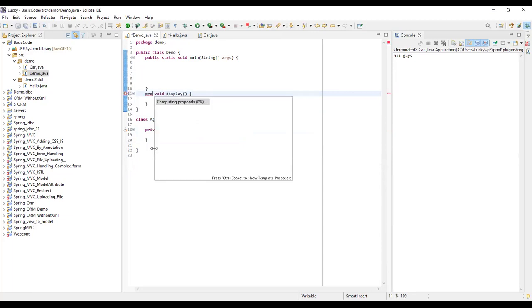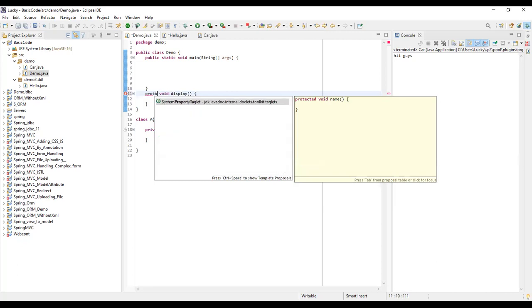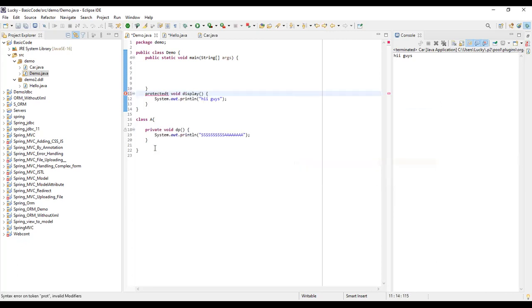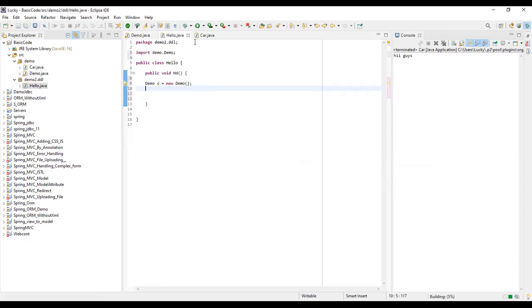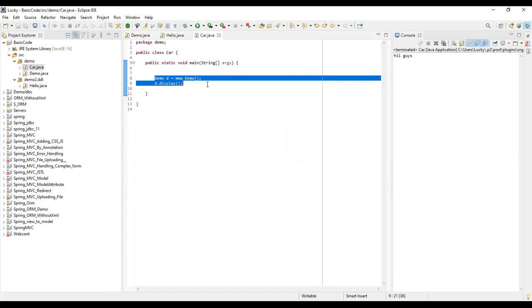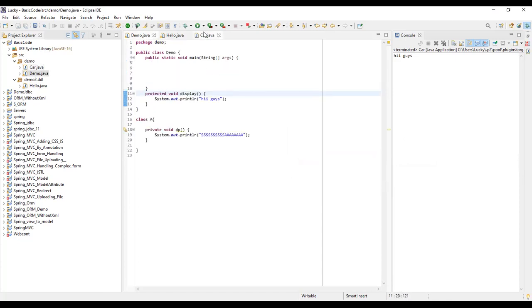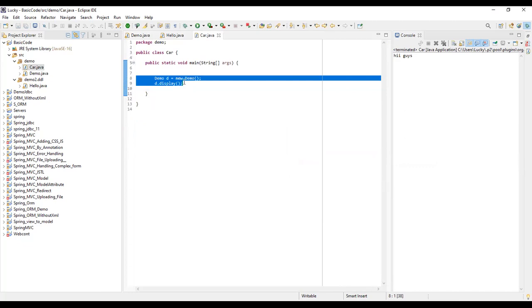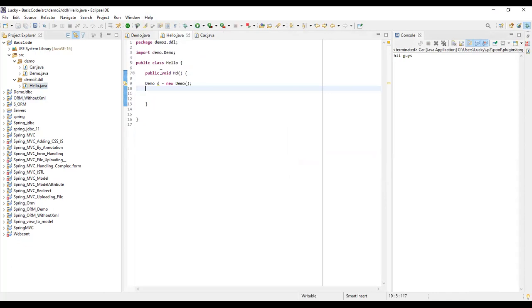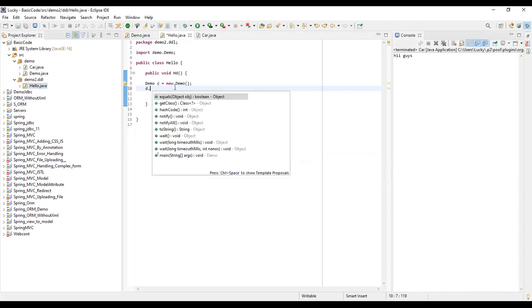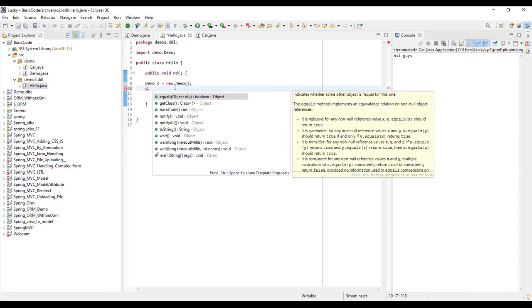protected. So if you are creating a protected method, within a class you can access it, no problem. See, you can access it. The display is visible, not giving any error. So within a package you can access. Now let's talk about outside the package, in hello, if I want to access. If you try to do this, see, it's not visible.